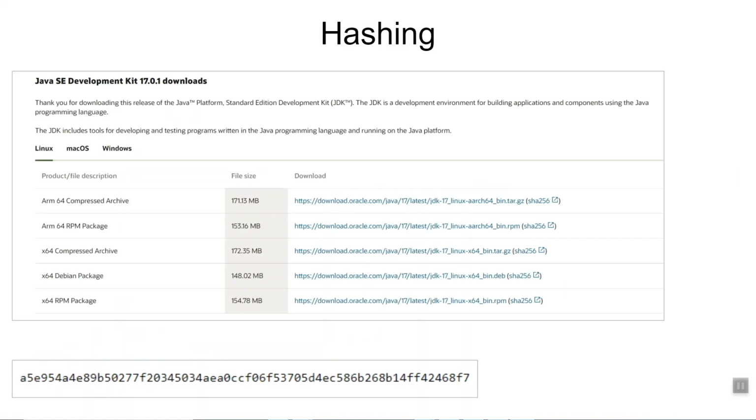Here's another example of the importance of hashing. The example shows a Java 17 download page from Oracle's website. Notice the SHA-256 link. The hash value at the bottom is what you get if you download the first one, and then compute the SHA-256 hash for that compressed tar file. This is a very popular way of figuring out if the entire file has been downloaded correctly, or to make sure that nobody has tampered with the contents.